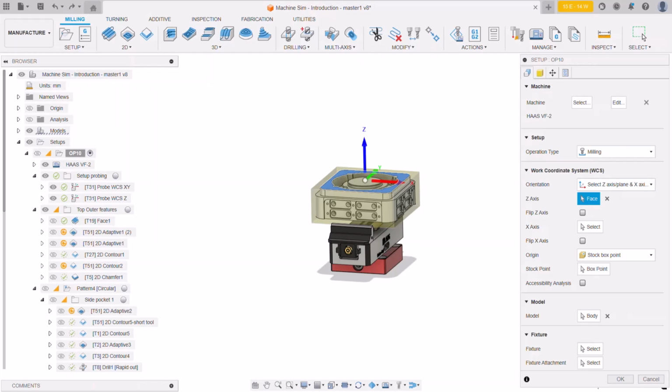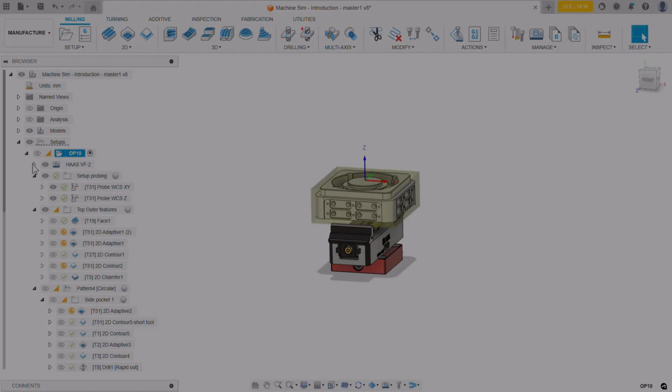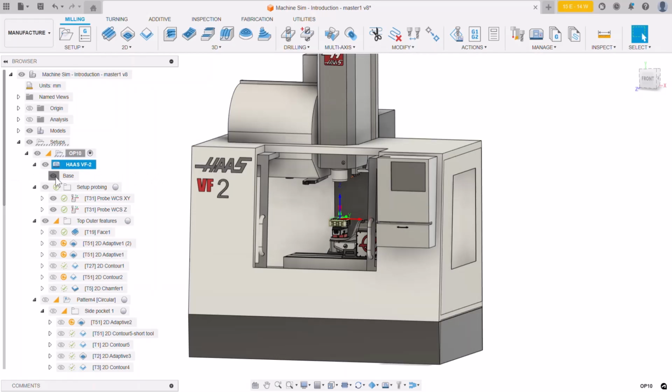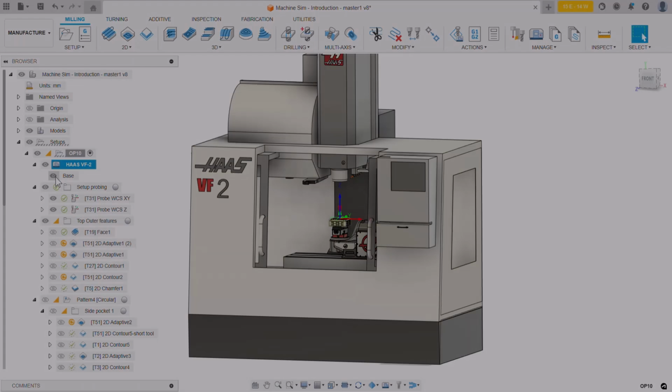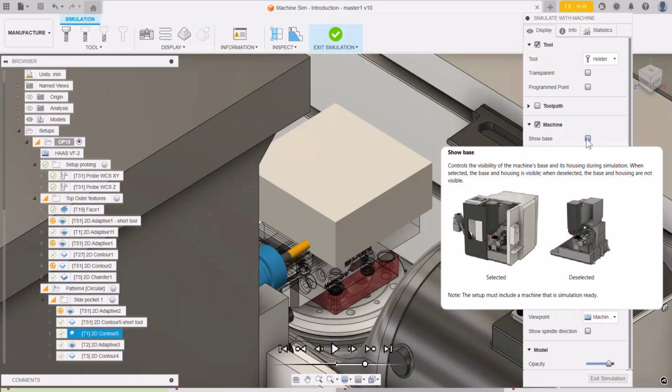Once you've selected the machine you want to use and adjusted the part location to your preference, click OK to dismiss the Setup dialog. Note that the name of the machine you selected for this setup is now shown in the browser tree. You can use this item to control the visibility of the entire machine or just the base. There are a number of controls in this Simulate with Machine dialog. This one is particularly handy. It provides control over the machine's visibility. Now let's watch a couple simulations with different settings.